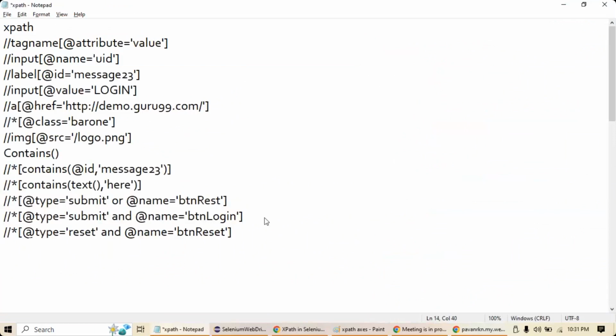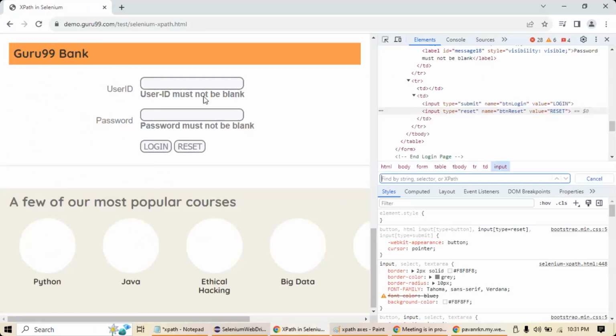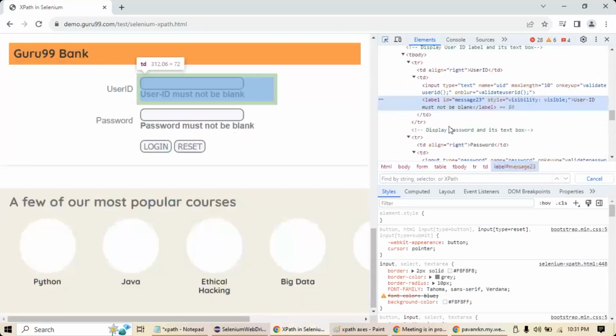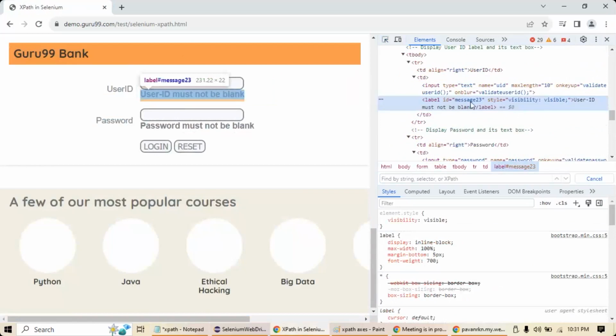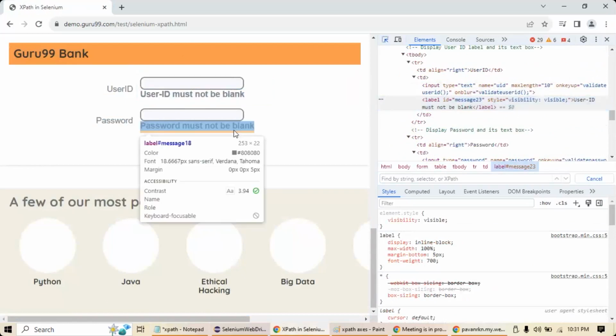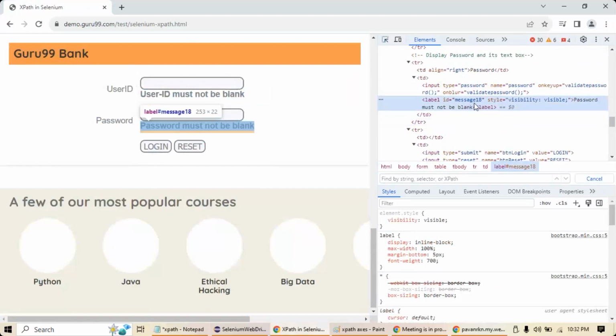After that, we have one more thing called starts with. That means if we have a particular label which is starting with something, for example, if you see user ID must not be blank. If I have to identify this element, see the label ID is equal to message23. What I want to do is check if the message starts with MESSAGE. Similarly, if you see the other one, message 18, if I say it starts with message, it should identify two elements.